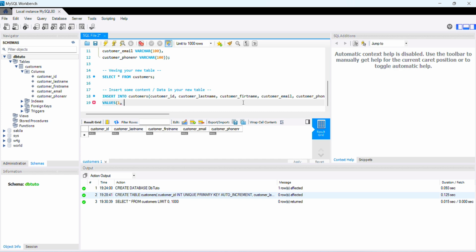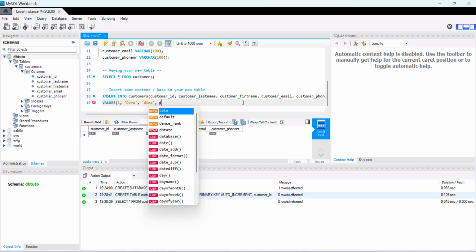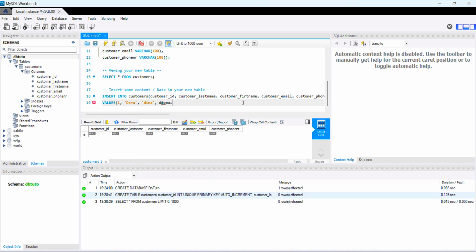Values, and the values you want to put inside, now you need to use your imagination. Here I'm going to put just something, I don't know. Data, for instance, I don't know, Dina. Here we're going to put gmail.com, I don't know, example. Here, because it's varchar, we always have to insert some quotation marks, or else it's not going to take it.